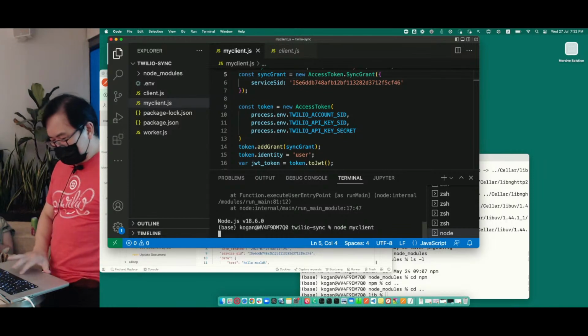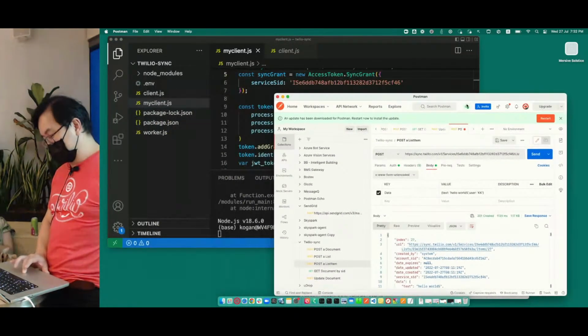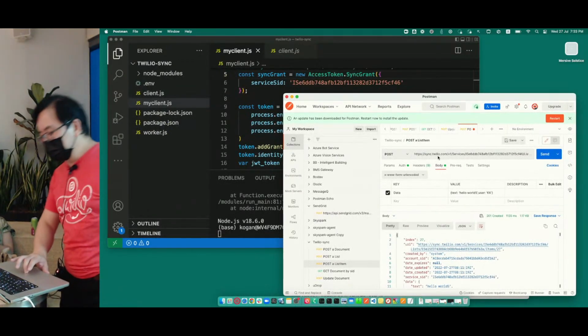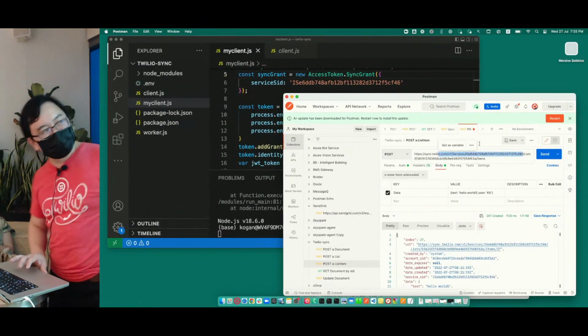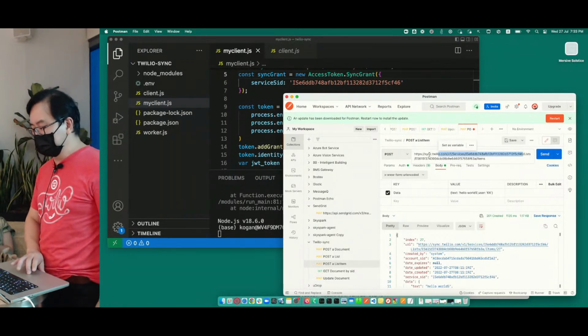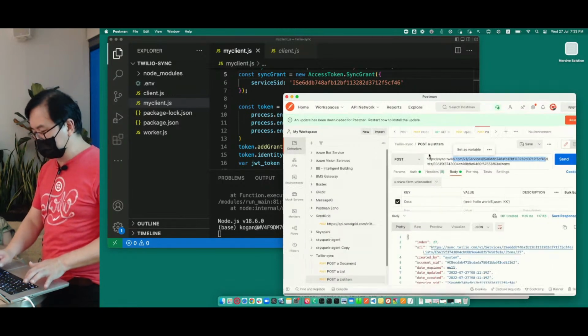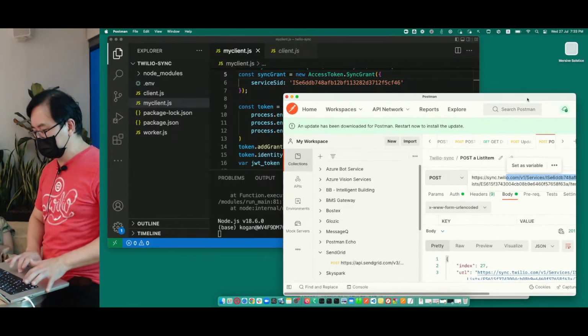So I actually prepared Postman and tested this before. What we need to do is, I think this is a bit small, but let me explain. This is the URL, and how the URL works. Sync Twilio, let me zoom in on this one so that we can see.